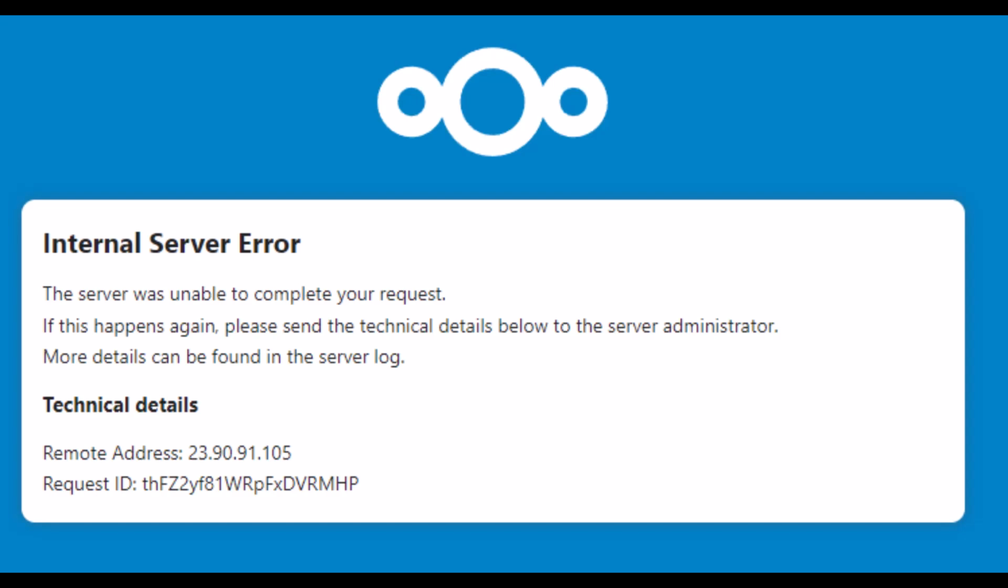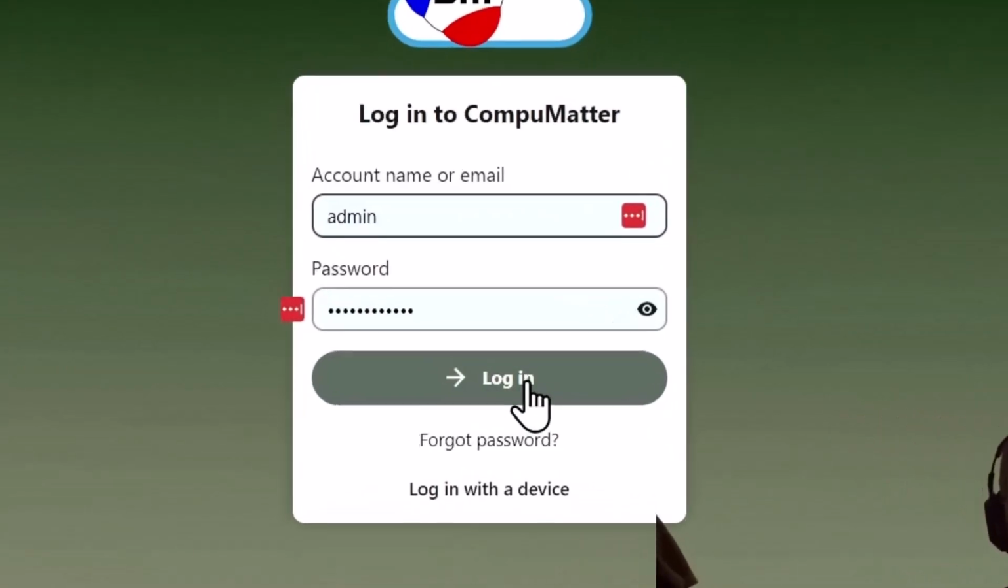I had a problem in Nextcloud where no matter what, whenever I tried to log in, this is what happened. Now I'm using LDAP, so this may not apply to you, but let me show you what solved it. I'm going to start off by logging in as administrator.